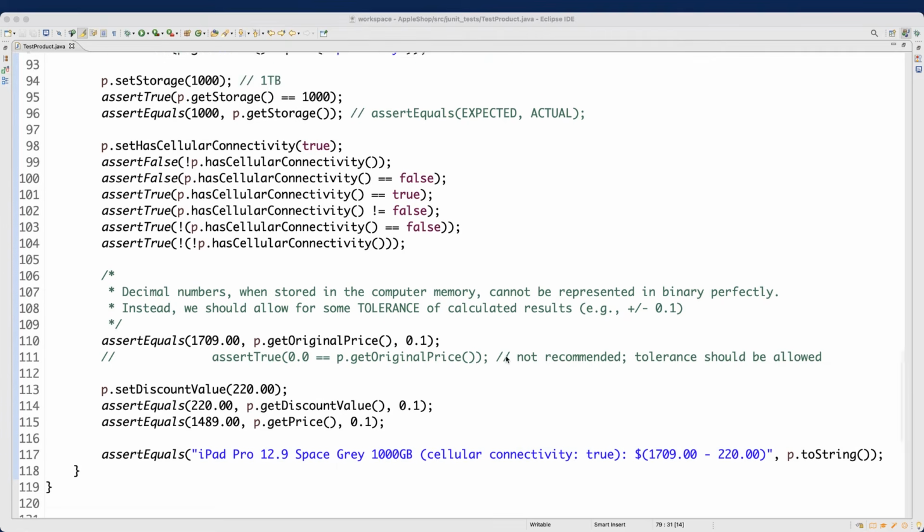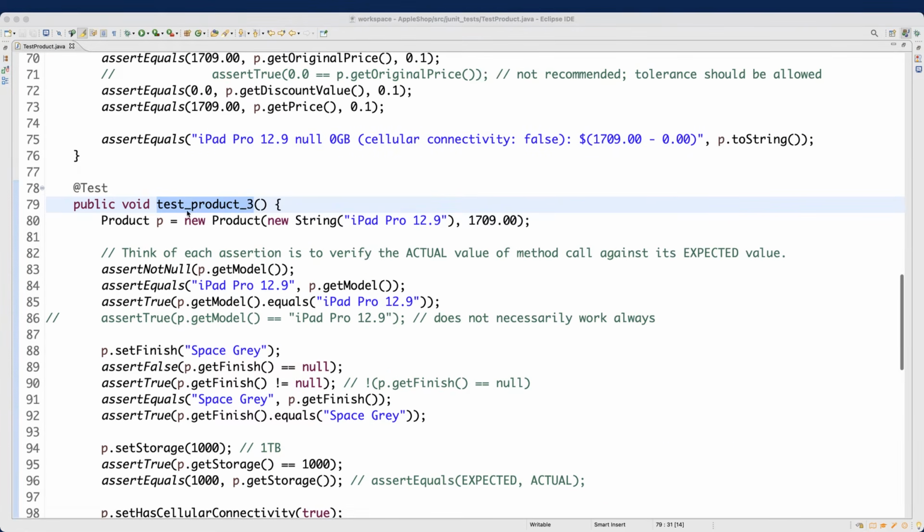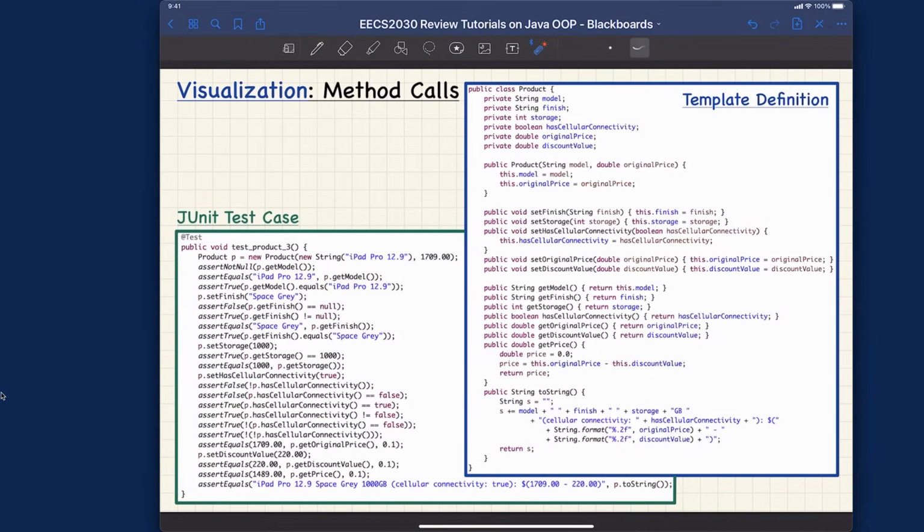So on the one hand, we have this JUnit test case, TestProduct3, and we're going to set a breakpoint in a moment. On the other hand, I try to put everything relevant on the paper for our tracing purpose. So you can see here for the template definition, we have the product class for the model package.